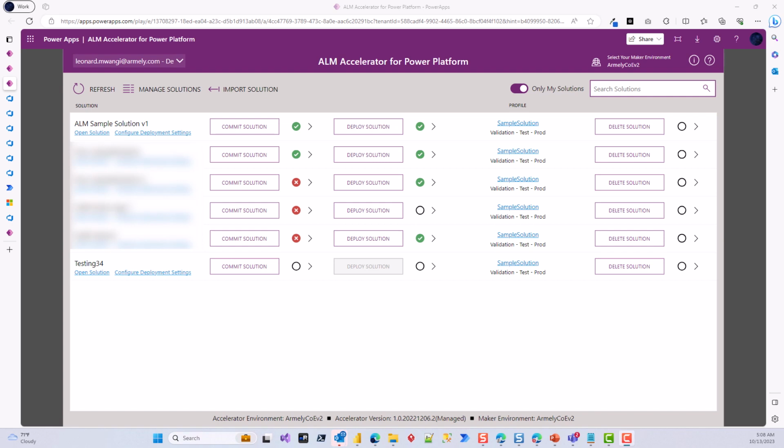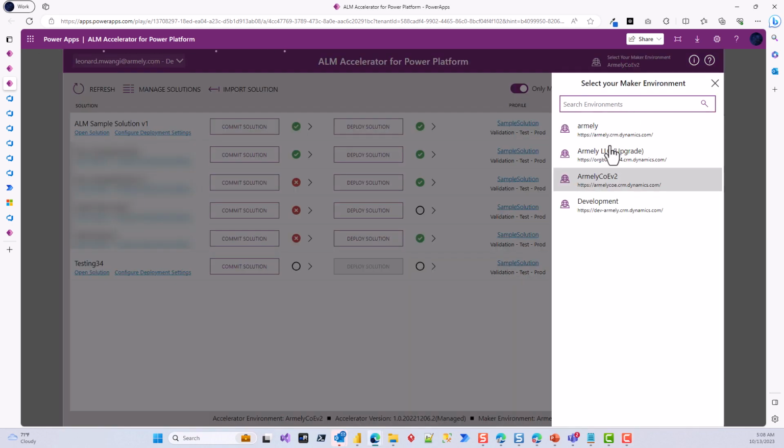Okay, let's do a quick review of how you can move solutions from one environment to another in your Power Platform environment. First things first, you should not be developing in your production environment. And what I mean by environment is these guys here. For instance, you'll see for us, we have the CoE environment, development environment, and our main ones. Your solutions should not be in your production environment.